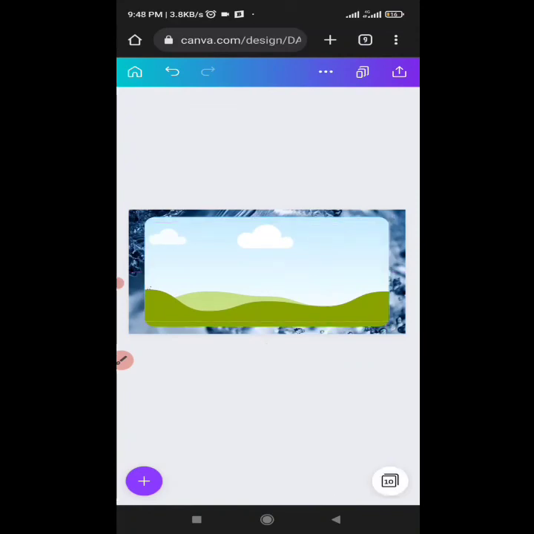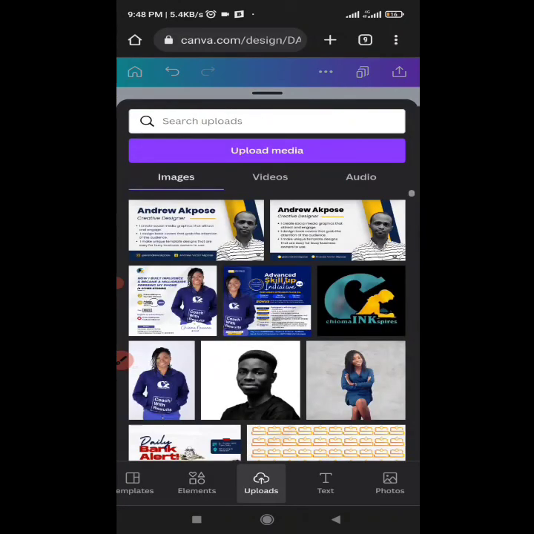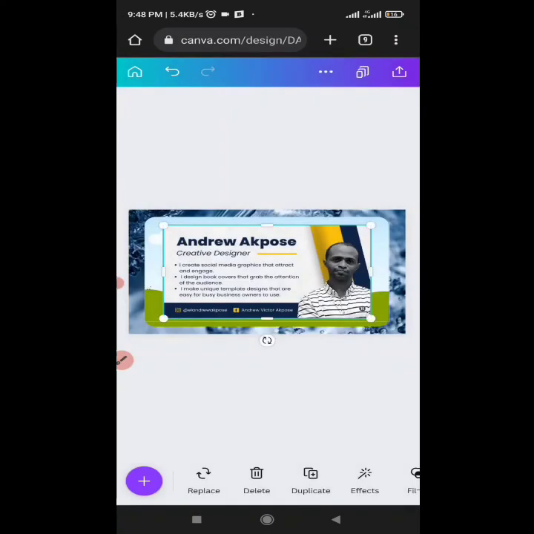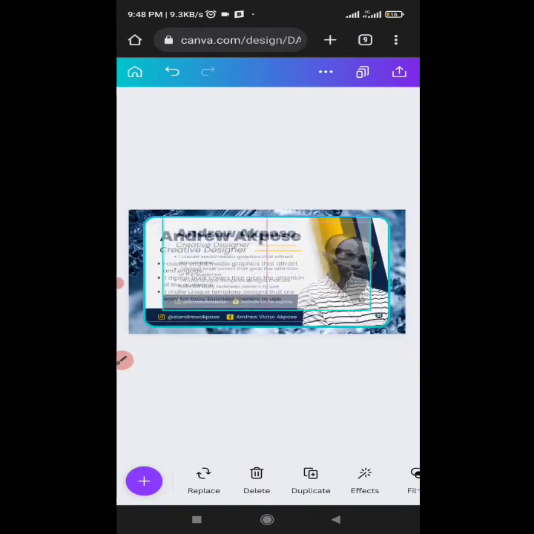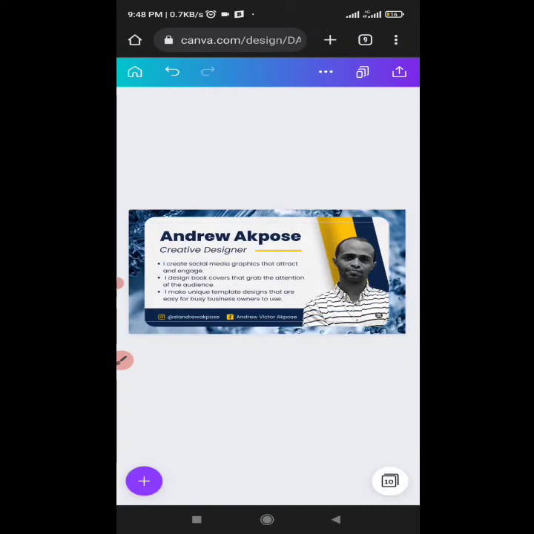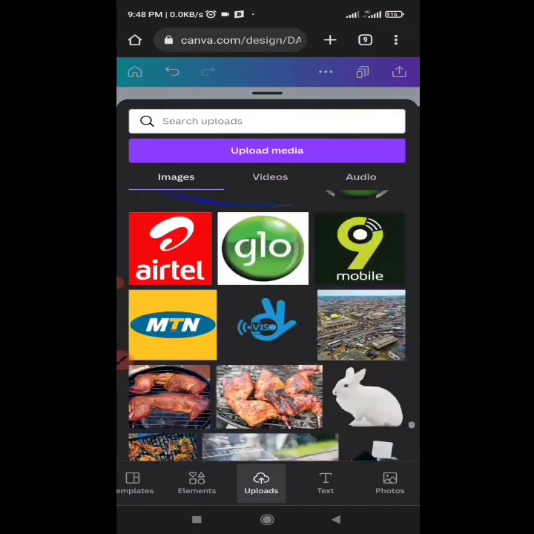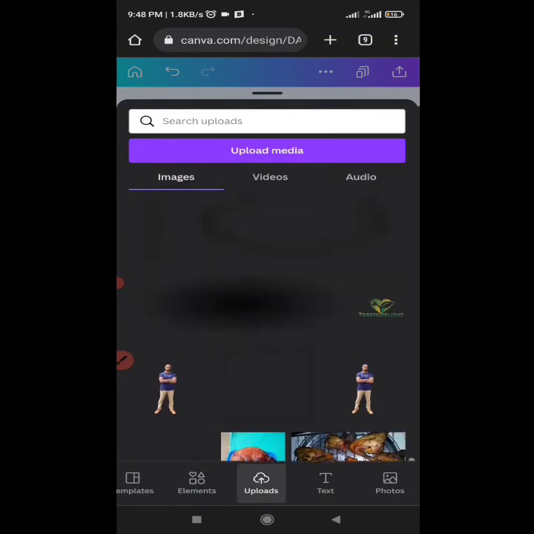Then click on the plus icon, go to uploads, then select your design. As you can see, I've selected the design, so I'm going to drag it. You drag it over the frame to add. As you can see, that is how I did mine, and I've gotten what you see on your screen. So I want to add shadow to give it some form of life.